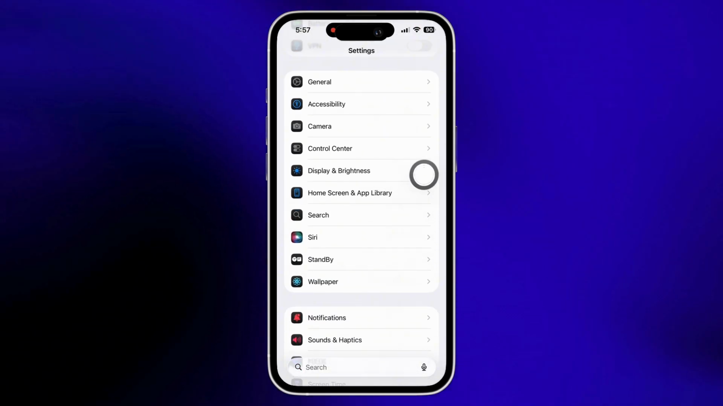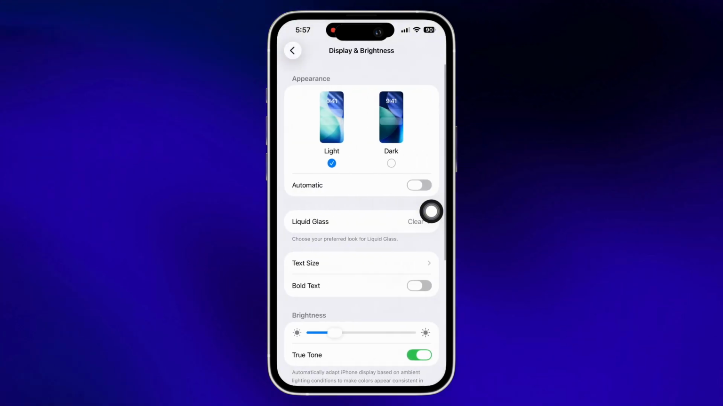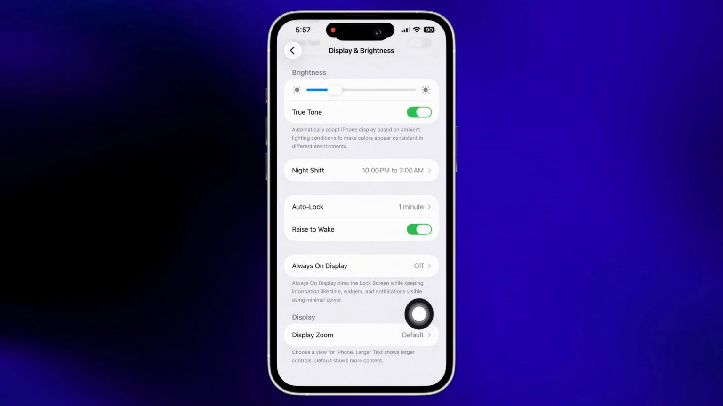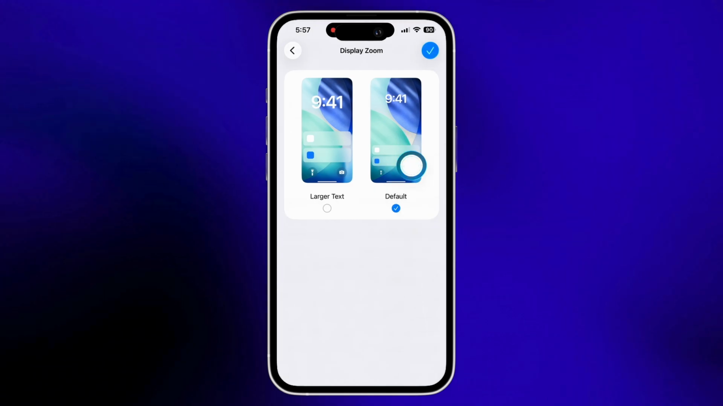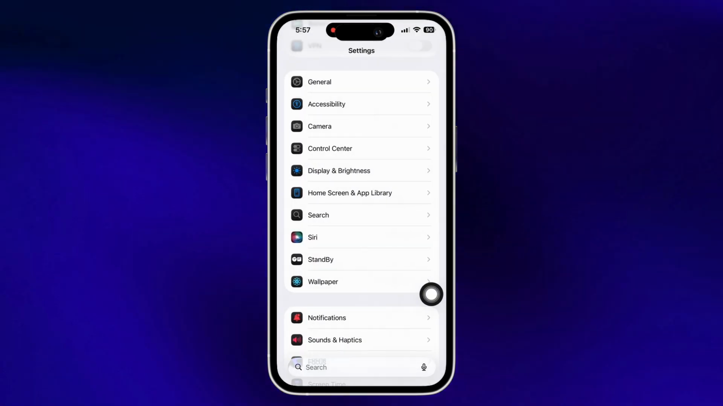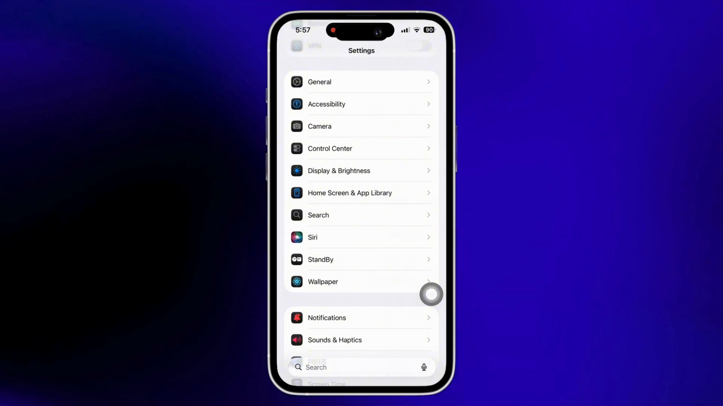and you will see the option for display and brightness. Tap on it and then tap on the display zoom option you see there and make sure it is set to default and it is not set to larger text. You can then try to restart your iPhone and this might help you in fixing your issue.